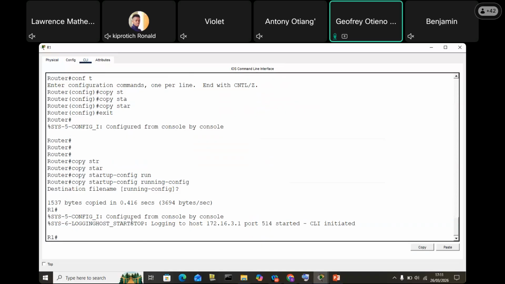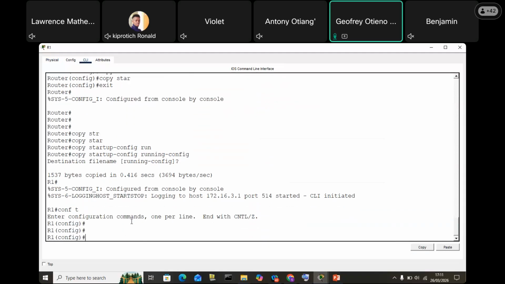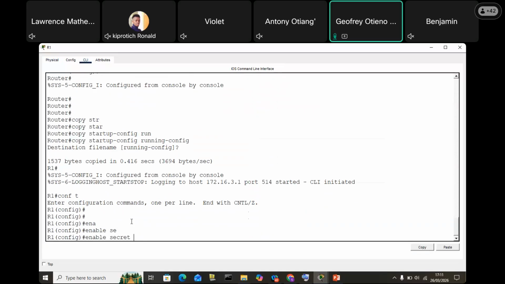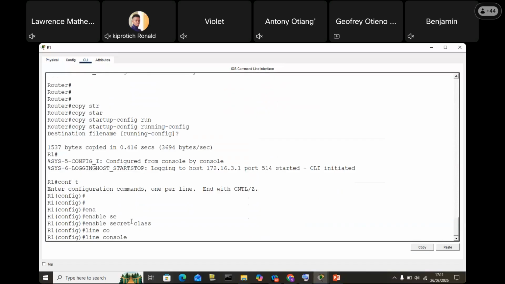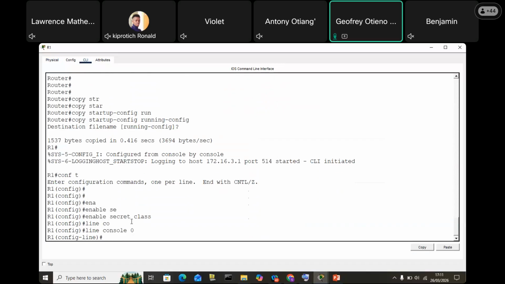Just normally go to config t because you are in privilege mode. Then you can put the password: enable secret. I want to put something that I know: class. At least you can remember that. Another password that you'd like to put is the line console. Line console 0, enter.